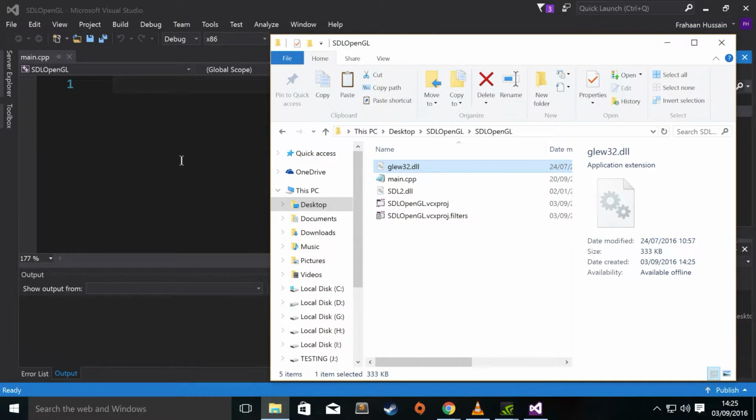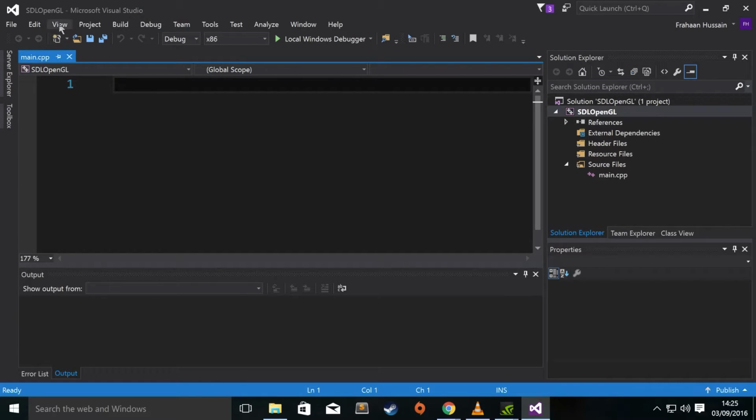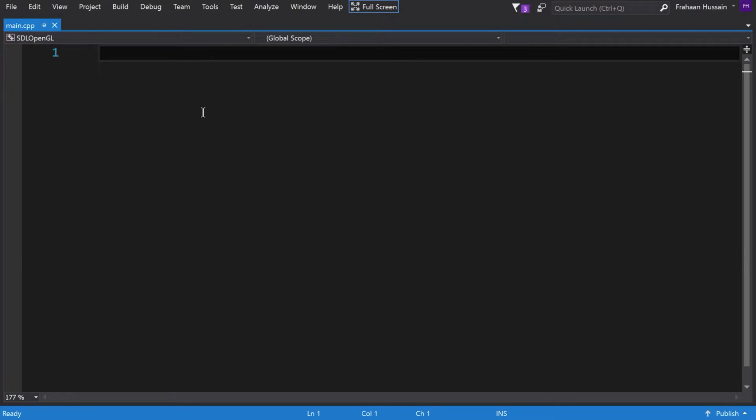and now we are ready to start coding. So what I'm going to do is click view full screen, because otherwise there's just a lot of space that's just wasted. First thing, we're going to do #include iostream. This will be used just to log out any errors that we have.